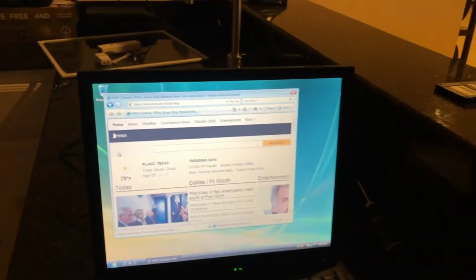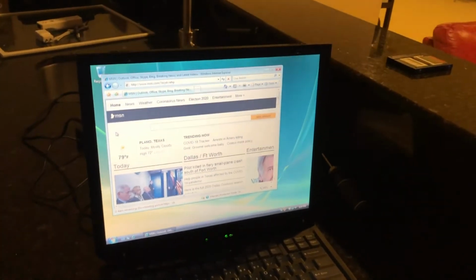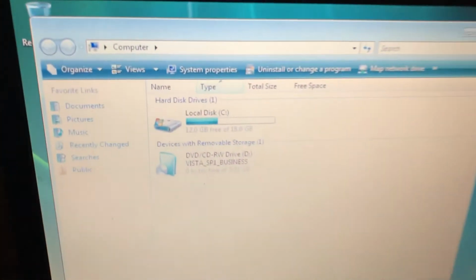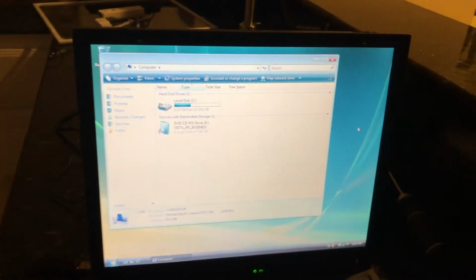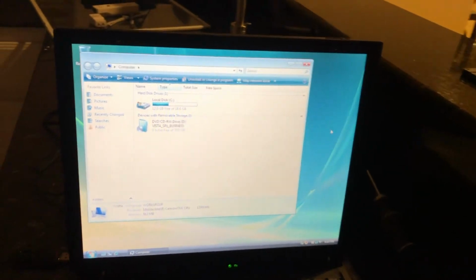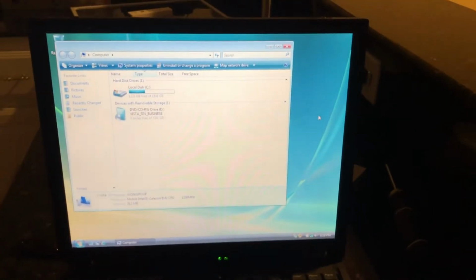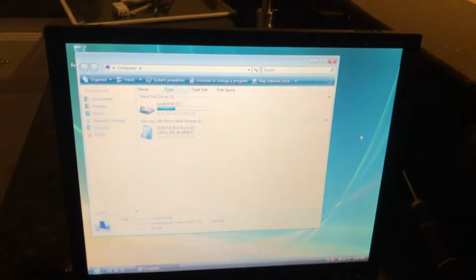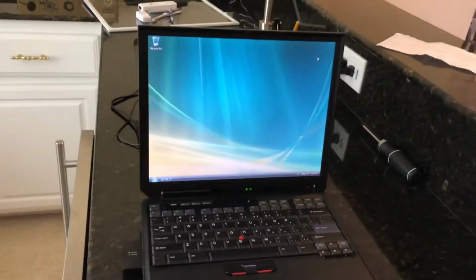As y'all can see, we've got a Wi-Fi card in here in the PCMCIA slot. And we've got Wi-Fi on this thing, which is a great sign. And if we go to my computer, we've got 12GB left on this thing, which is kind of unexpected if you ask me, because apparently you needed a 20GB hard drive, yet there's 12GB free. And as y'all can see, this is a ThinkPad with Windows Vista.